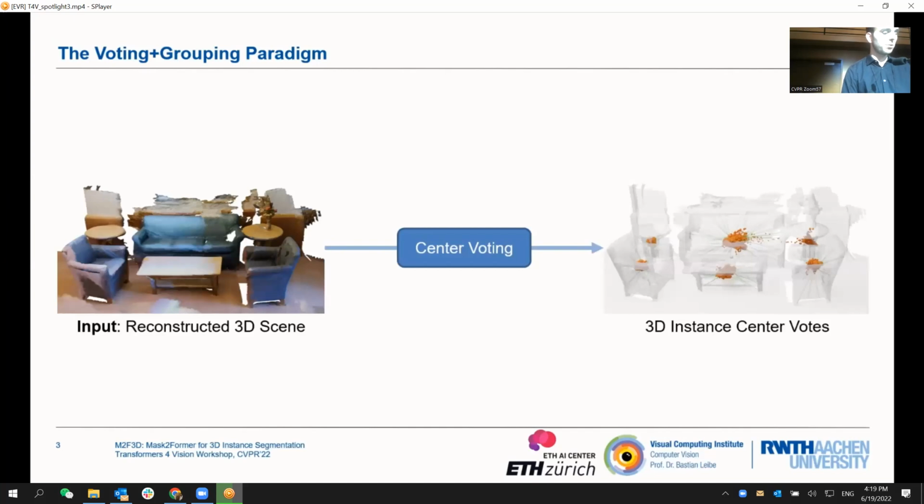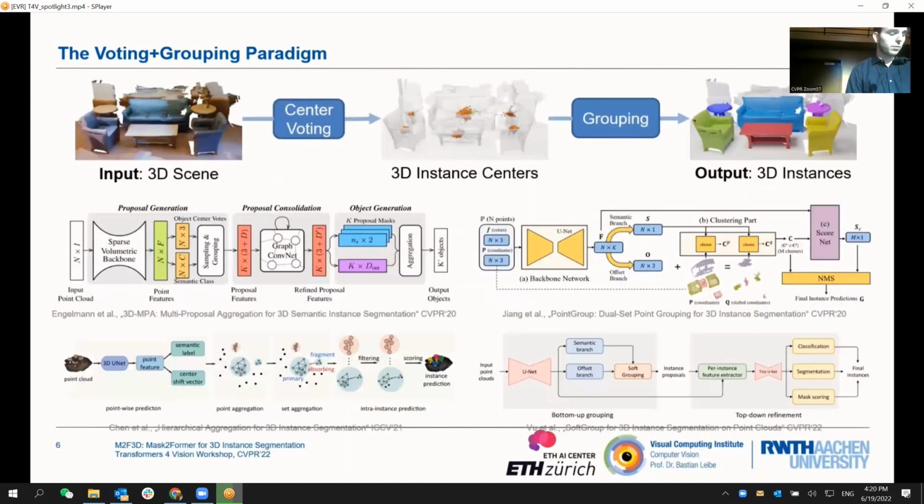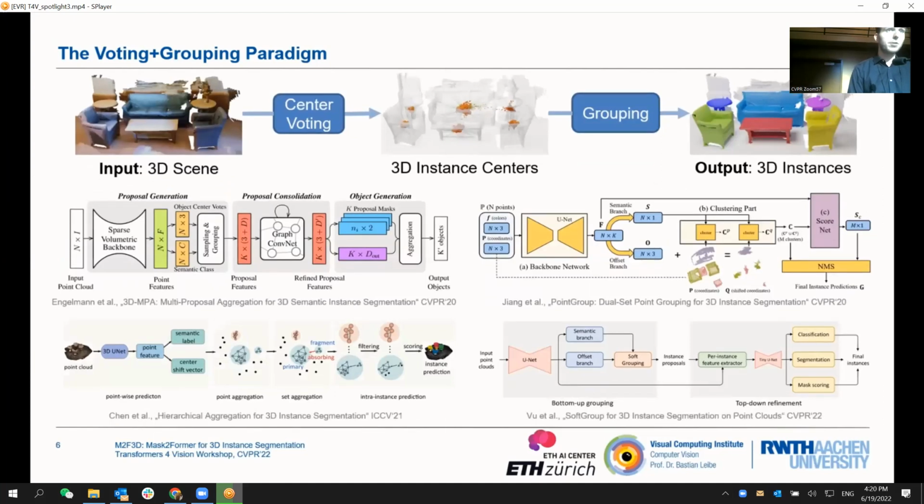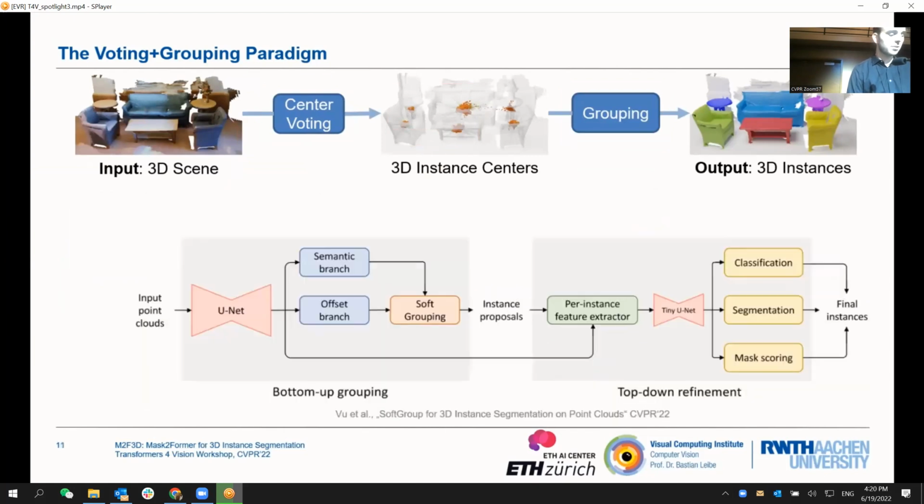Here, each point votes for its instance center. As votes from the same object are now closer to each other, this paradigm subsequently groups these clusters in order to generate instances. This paradigm is adopted by many top-performing methods for 3D instance segmentation. They leverage a center voting branch to predict the corresponding instance center of each point. Subsequently, votes are aggregated using sophisticated grouping modules. We now take a closer look at SoftGroup, which represents the current state of the art for 3D instance segmentation.